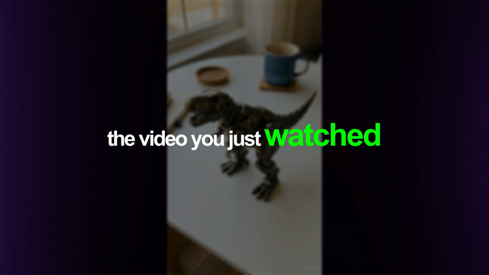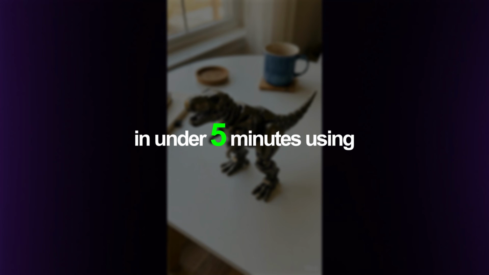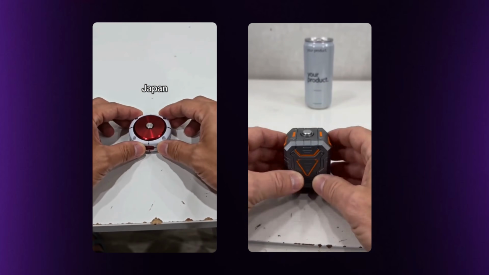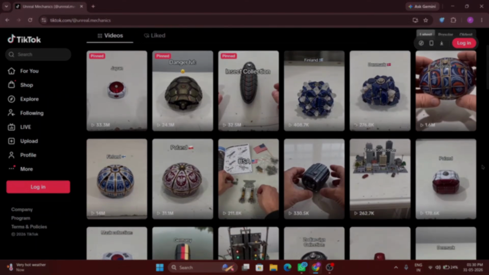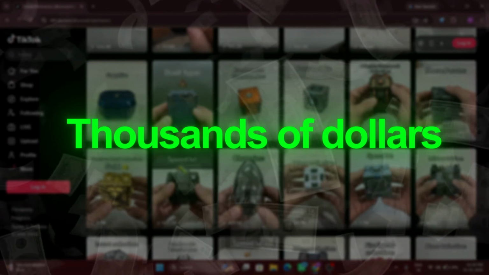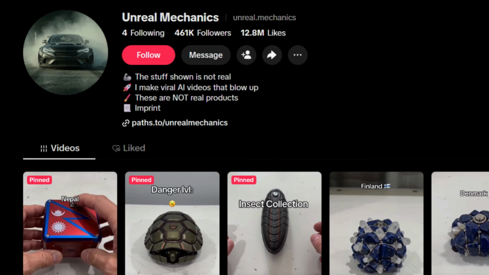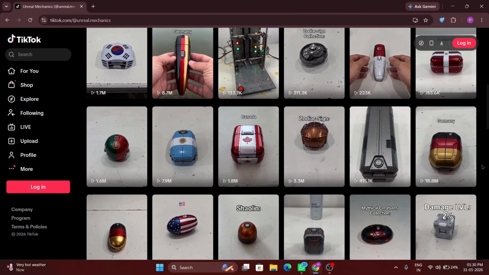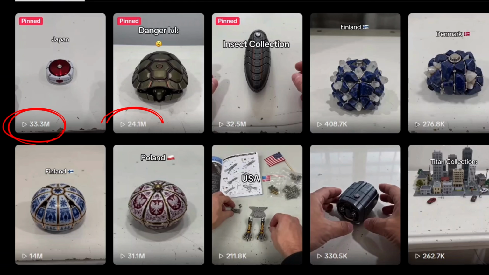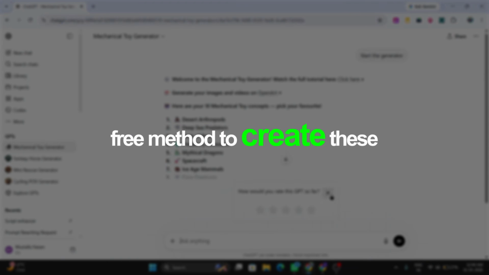The video you just watched was created by me in under 5 minutes using AI. And these mechanical toy videos are going viral all over social media right now, and creators are making thousands of dollars just by posting this exact style of content. This TikTok page has gained 461,000 followers just by uploading similar videos, and their pinned videos have reached 33.3 million, 24.1 million, and 32.5 million views. Now, I am going to show you the totally free method to create these yourself.